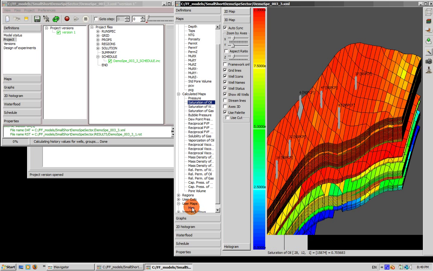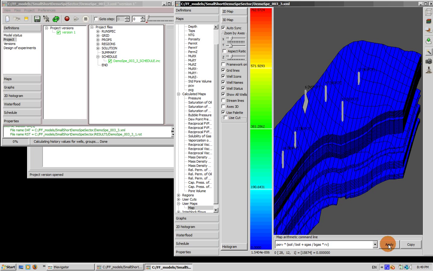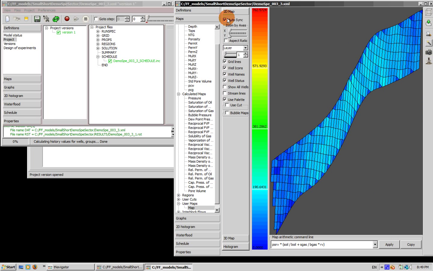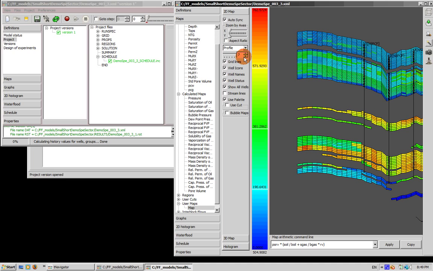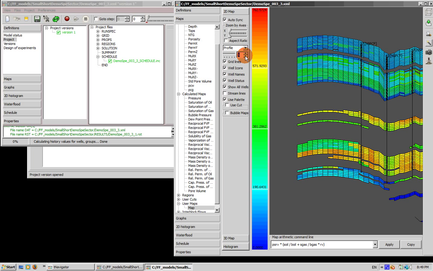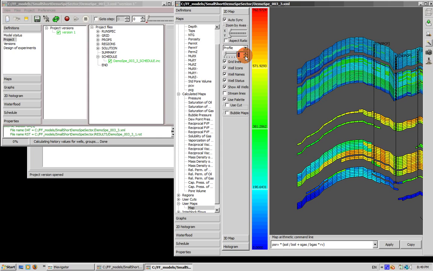Now let's go to user maps, select the reserves expression in surface conditions, go to 2D and profile. And now let's inspect all 7 profiles. It's number 7, 6, 5, 4, 3, 2, 1. So we got all 7 profiles.